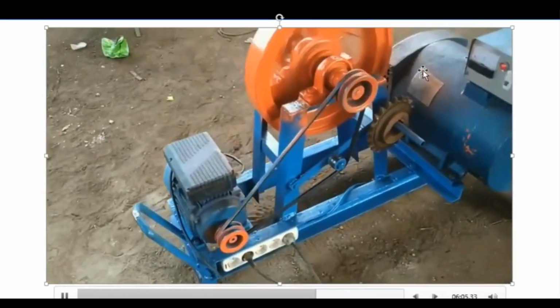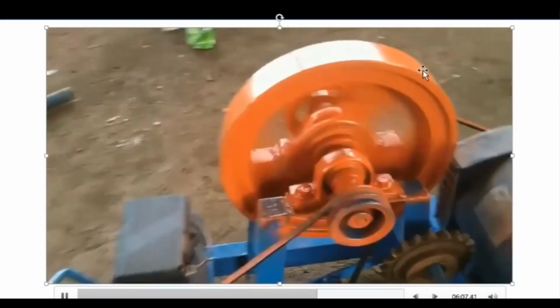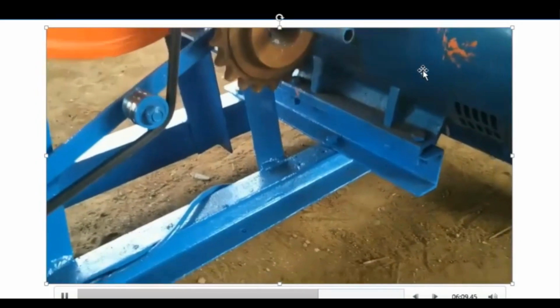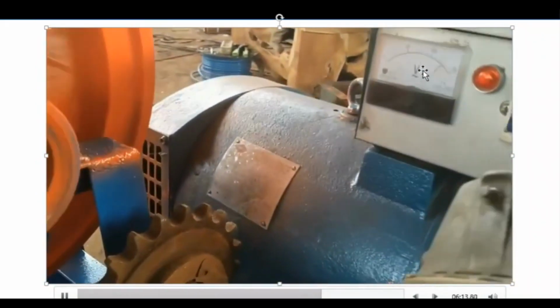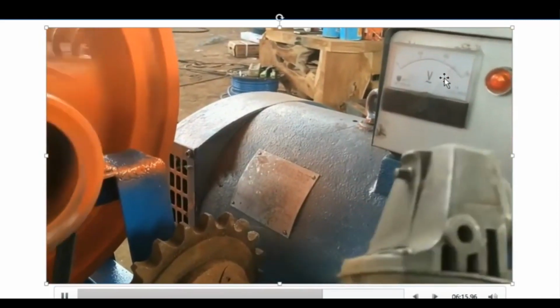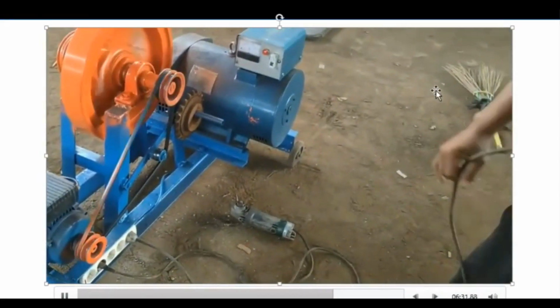Can you see the system? See the speed. The system is running. You can see the voltage right here. The voltage is working perfectly.